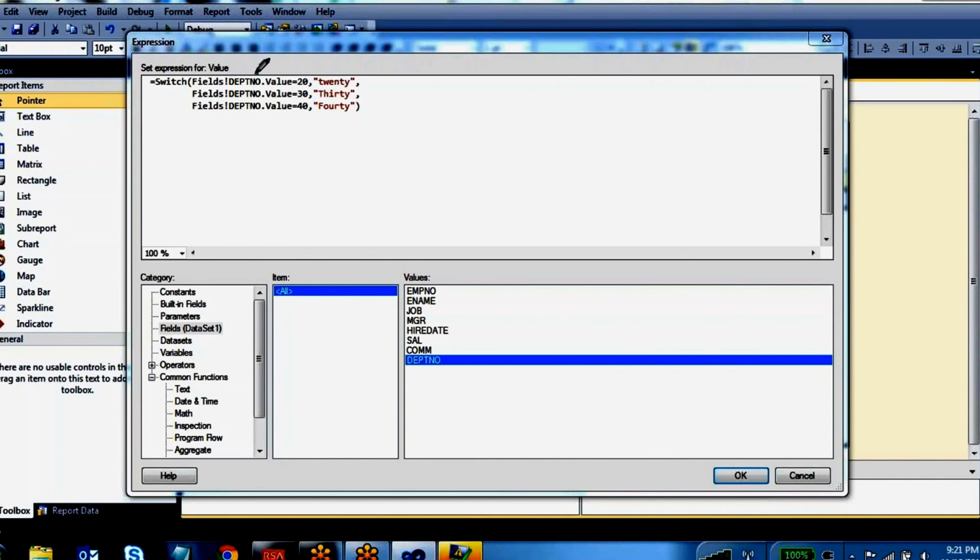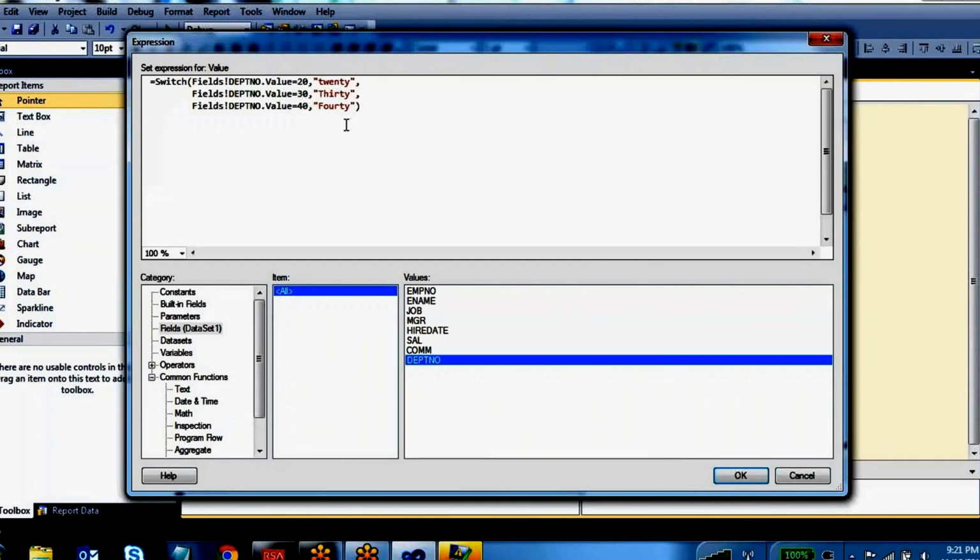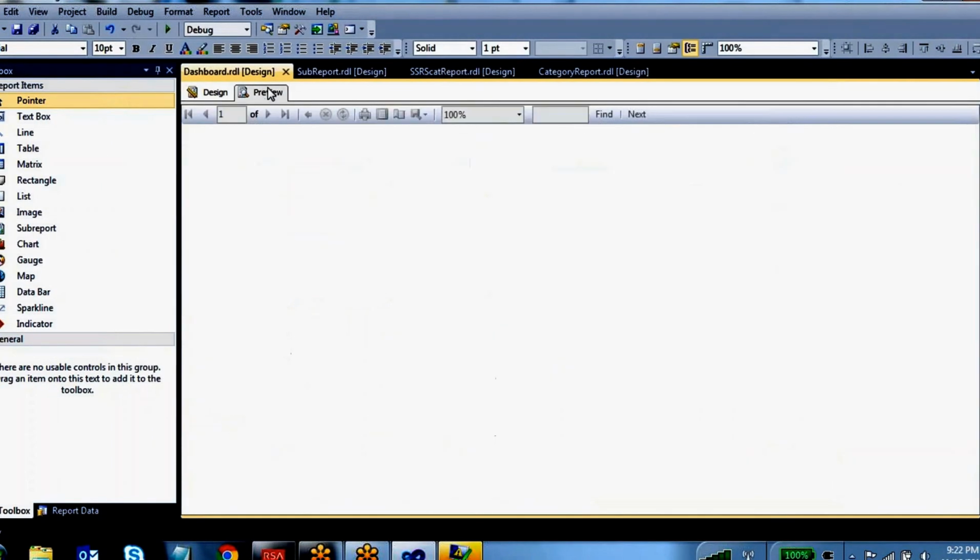So based on the department value you have, it will check the conditions. If it is 20, it will display this one, and it doesn't check the remaining conditions. If it is not 20, then it will go to the second condition. Even if it is not 30, it will go to the 40. Okay, so the switch function you can use like this way. So I have 3 department numbers, 10, 20, something, whatever. We'll see. Preview.